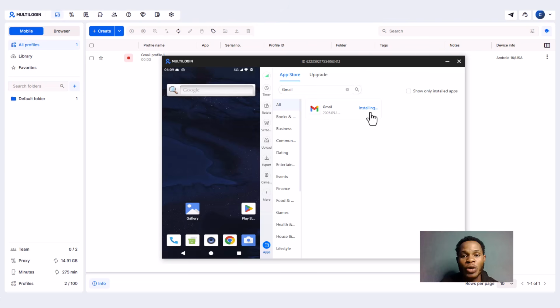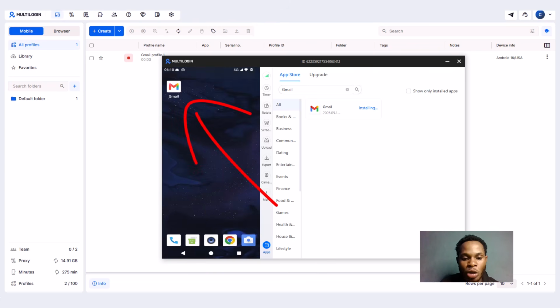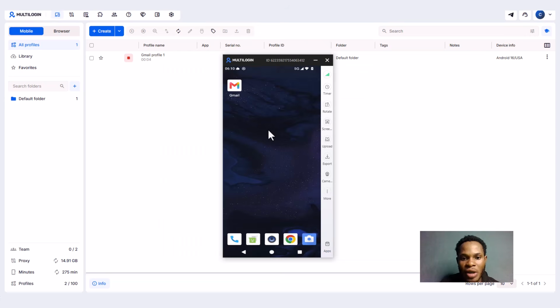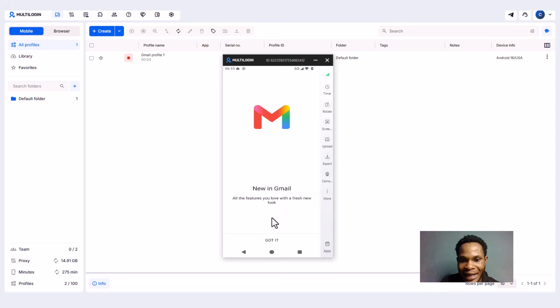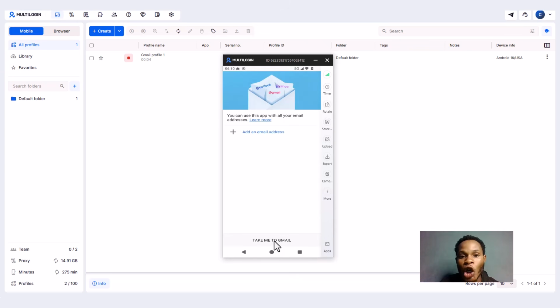So once you get this one right in here, you want to install it. Once you've been able to install the Gmail application, then we can proceed with creating a brand new Gmail account. Right in here, you can see we have the Gmail application already installed on our cloud phone. I'm going to open this right away and click on add new Gmail account.